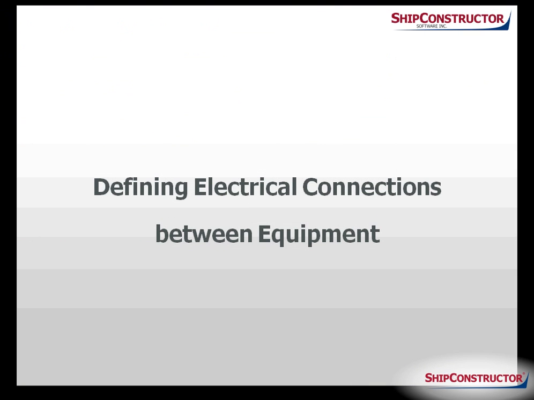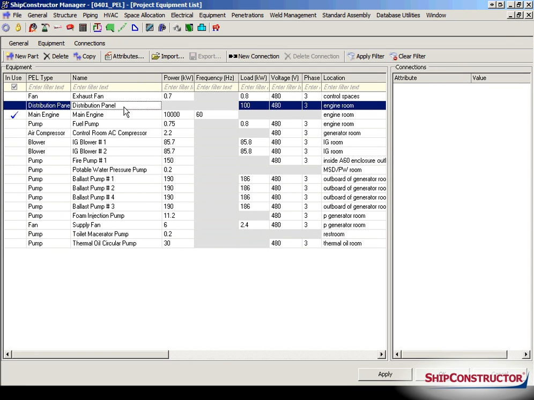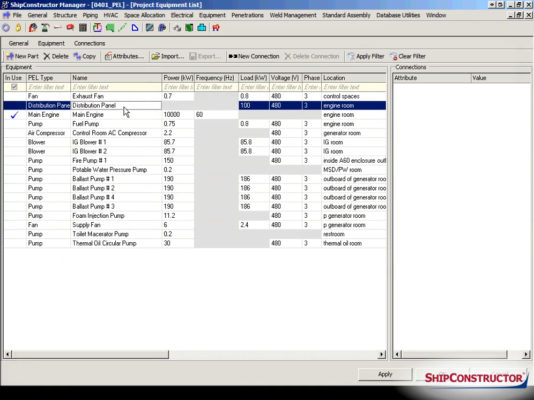Defining electrical connections between equipment. In addition to capturing information about equipment, the PEL can define electrical connections between parts listed in the PEL. The ability to define electrical connections in the PEL will be the foundation for the cable routing functionality of the yet-to-be-released ShipConstructor electrical module. Each electrical connection is characterized with such properties as cable type, signal type, and the names of parts on each end of the cable. There are no limits on the number of connections that PEL items may have.